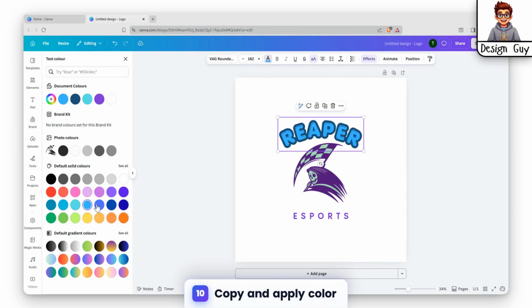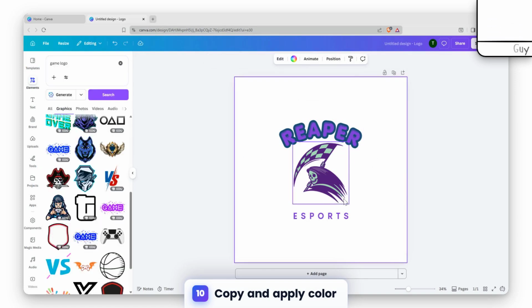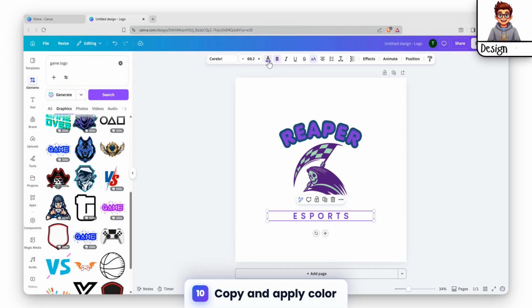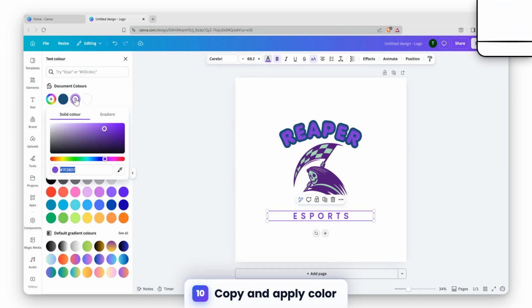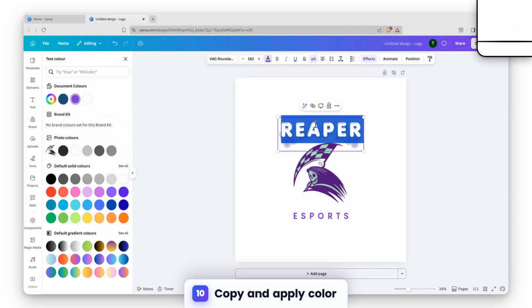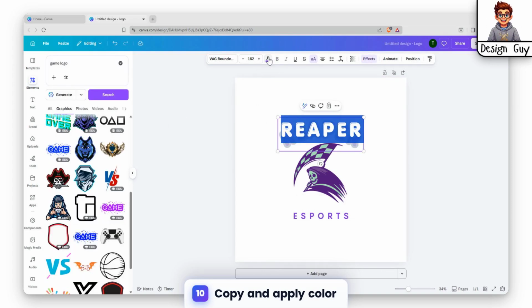Select the color you want to copy by using the Eyedropper tool. Click on the color within your image to pick it up. Once you've selected the desired color, switch to the area where you'd like to apply it. Choose the Brush tool or the Paint Bucket tool, depending on your needs. With your new color active, click or paint over the target area to apply the color. Repeat these steps for any additional areas as needed.